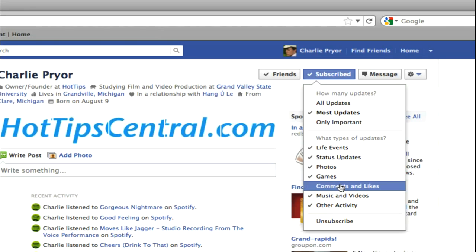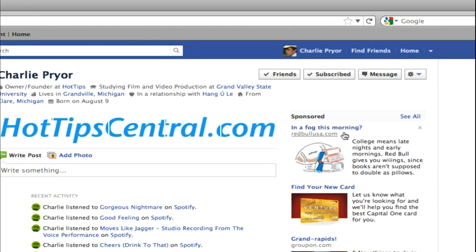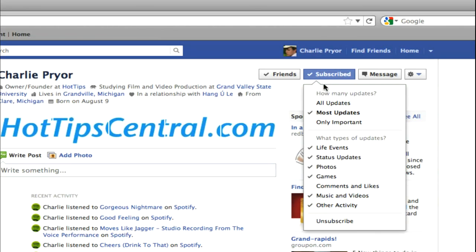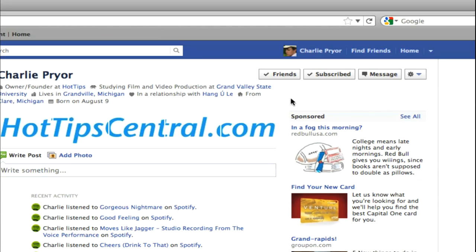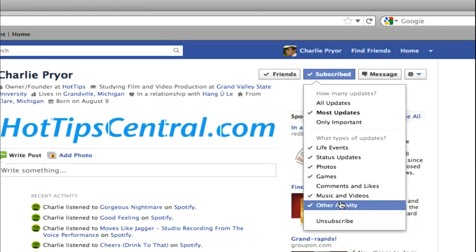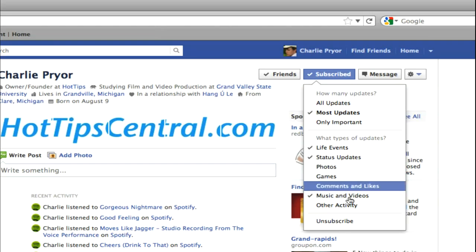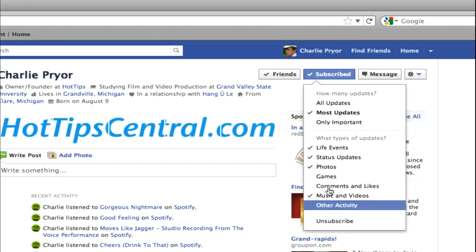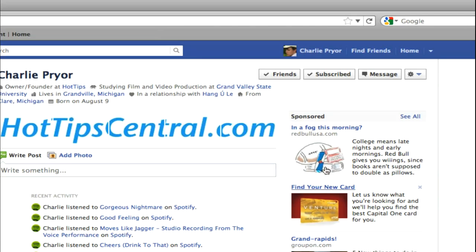Just go ahead and click that tab there, and the check mark goes away. And now your newsfeed and your ticker will never be updated when I comment on someone else's page or like something. You'll never see that. Same thing with other activity, which is really vague, but whatever. Photos, games, you can turn off and turn on all these things. It really doesn't matter. You can even unsubscribe completely.